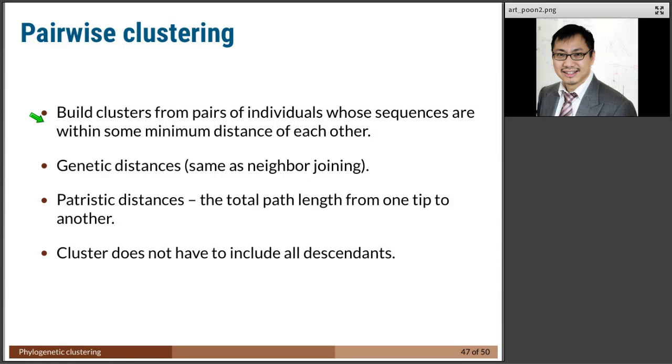The second method for generating a cluster is pairwise clustering. And this is where we're taking pairs of individuals and asking, do those individuals have sequences that are within some minimum distance of each other? And there are different ways of evaluating that distance. One is by calculating a genetic distance, and I went through genetic distances when I was talking about neighbor joining. We use the same ones here. Another is what's known as patristic distance or tip-to-tip distance. This is a method that I rather like.